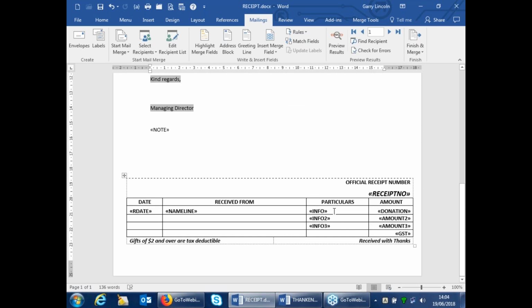The receipt details down the bottom, if I click my button, are set up primarily so that I can put a payment in and split it into multiple parts. So I might then have info 2, info 3, in the case of somebody who has made a donation and also given a gift for something else. I can then show each part of the donation on the receipt. The GST is then also calculated from that.